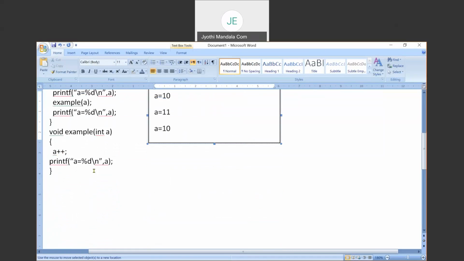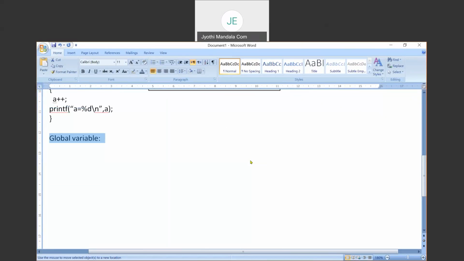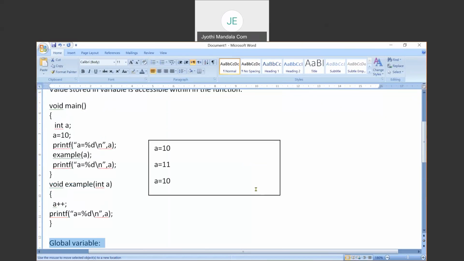So let us see about global variables. Global variables are variables that should be defined outside of the main function. You want to note down? Yeah, note down.